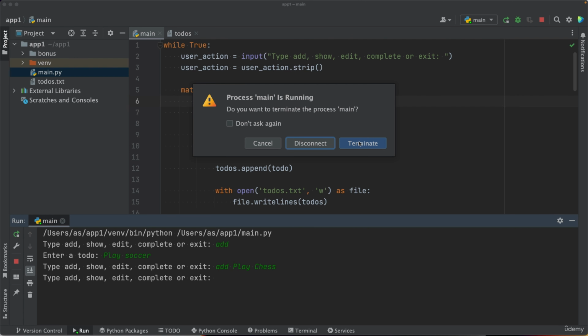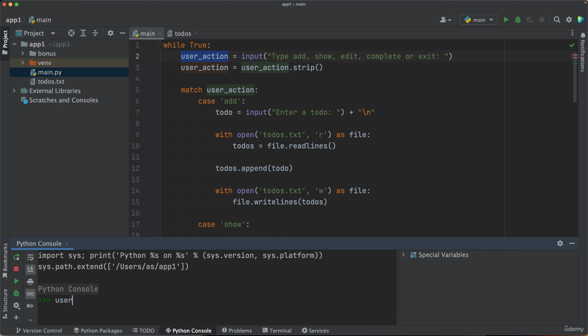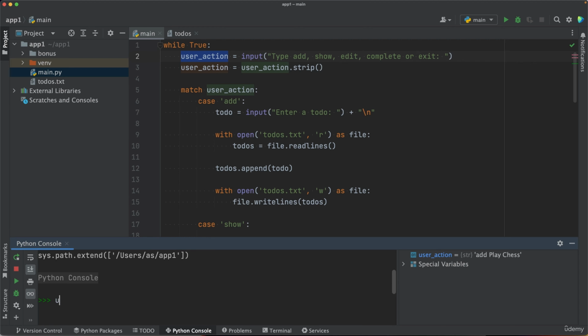I hope you understand what we aim to do, and let me explain how we can do that. So if we let the user enter add followed by the to-do item, that means in user action we're going to expect that entire string. So user action will look like this, for example, add play chess. It will contain this string. So if we execute that, user action now contains that string.